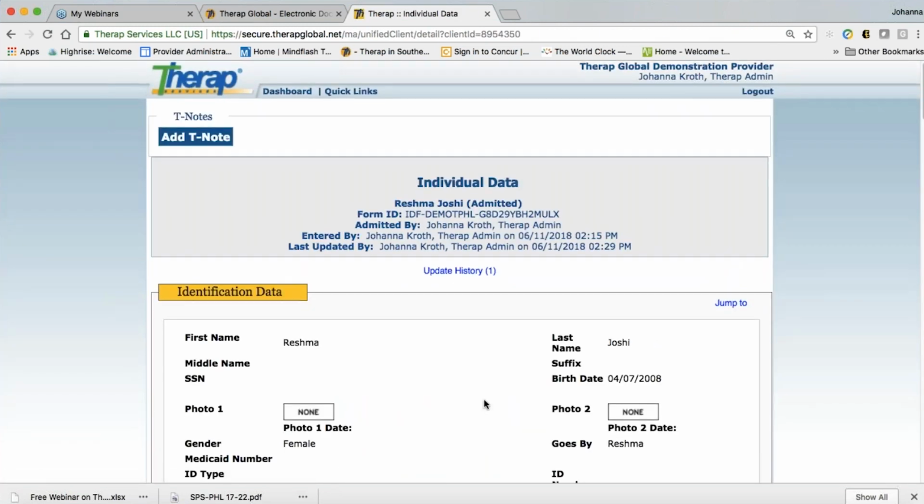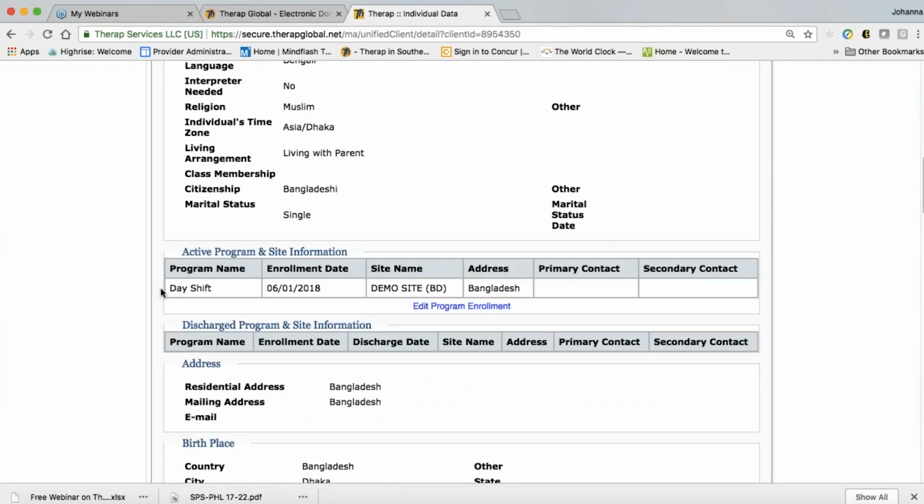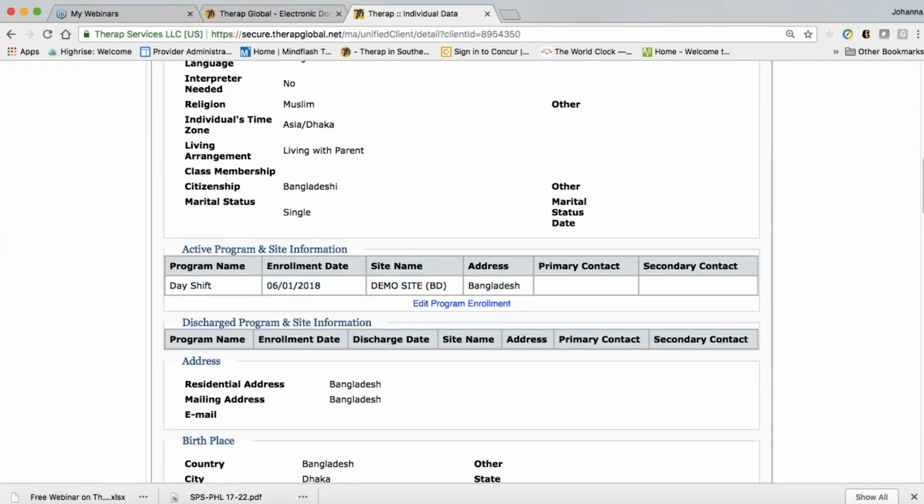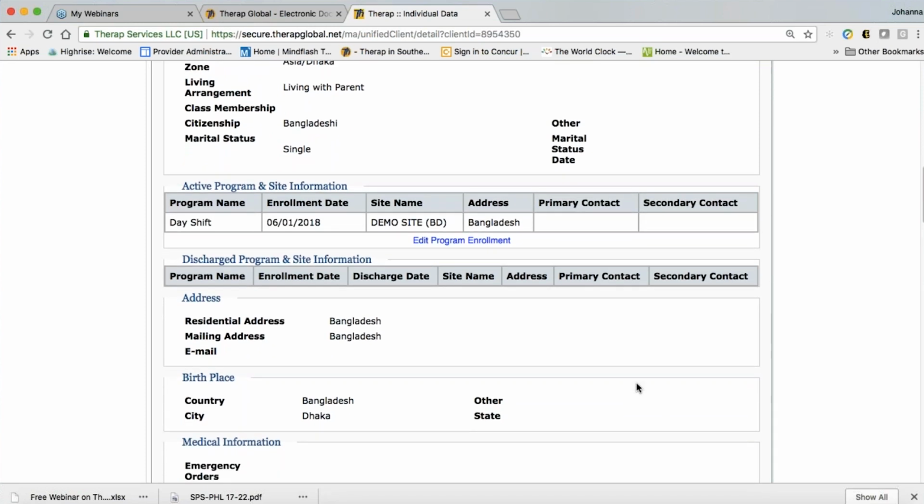And then it's going to take me back out to the individual data form. And if I go down to that section, you can see right here it shows that that's the program that this individual has been enrolled in. And the nice thing about this system is individuals can be enrolled in multiple programs. So if they're in multiple classrooms or they're getting multiple services, you can enroll them in multiple programs as needed.